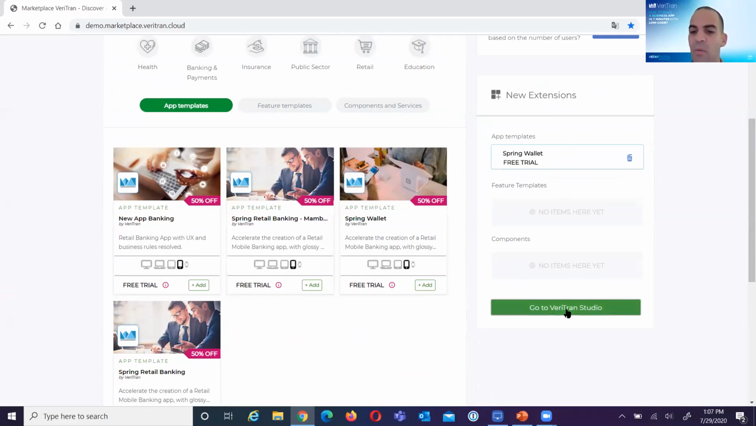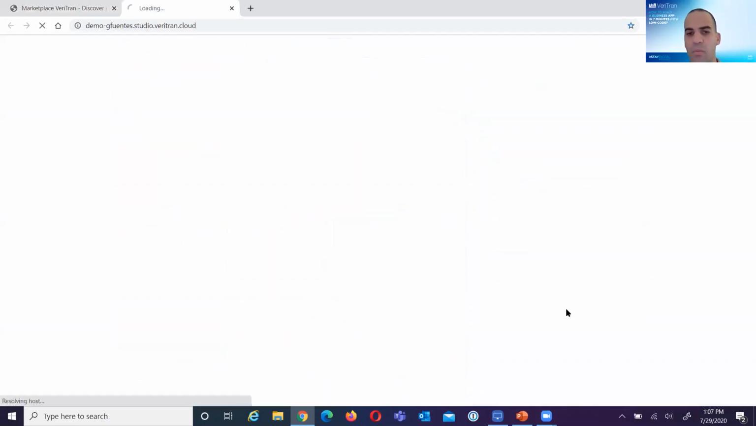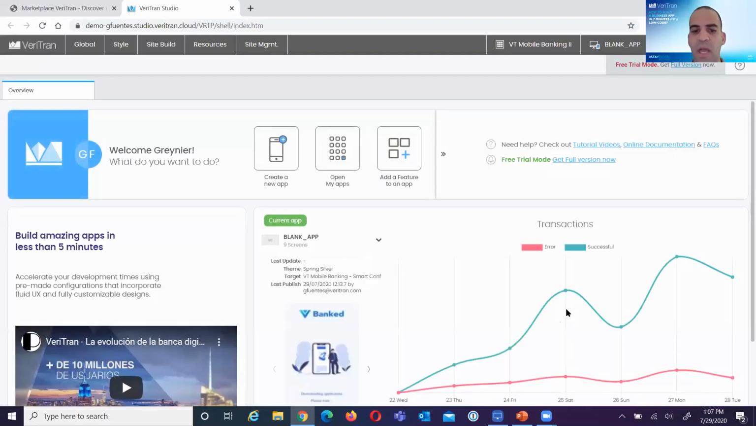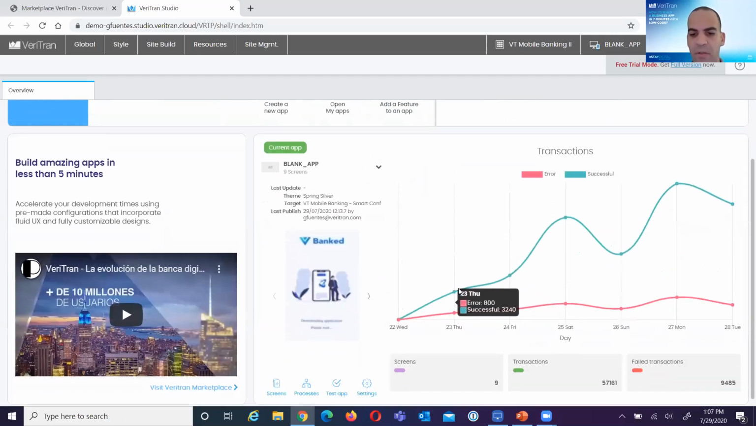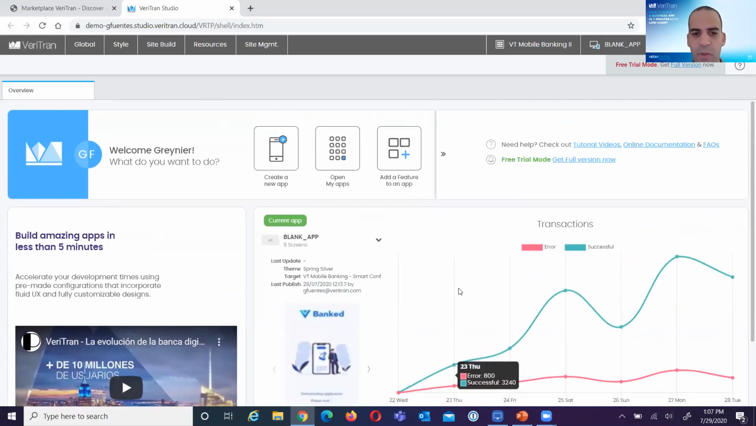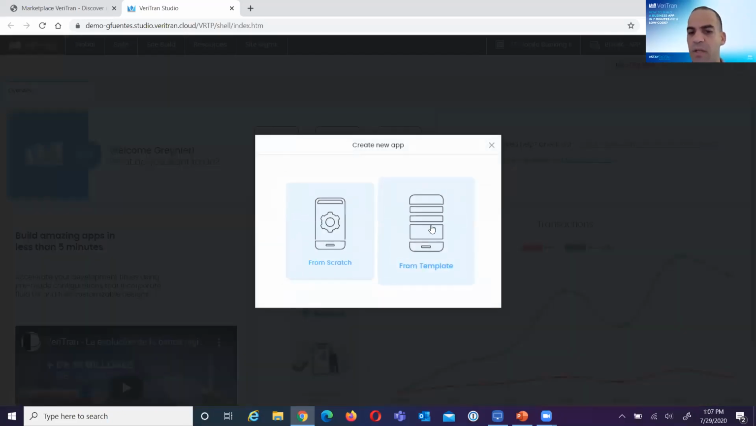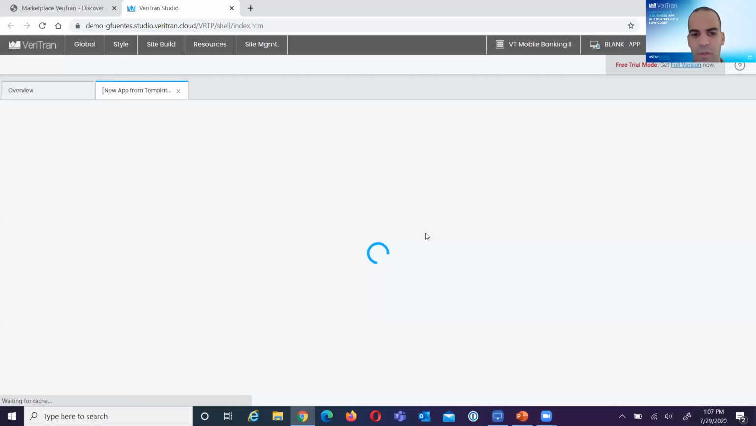In there, we're going to build that application. We can do it from scratch or from a template, which is what we're doing today. I can add features to existing applications. I can see some metrics for my other applications within the studio that I have running for our clients. So to get started, again, we can do one from scratch or from a template, which is what we're going to do today.